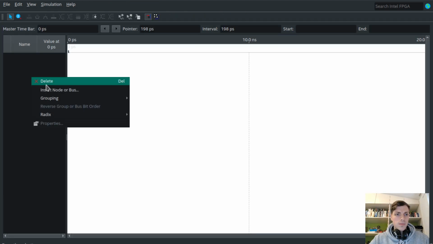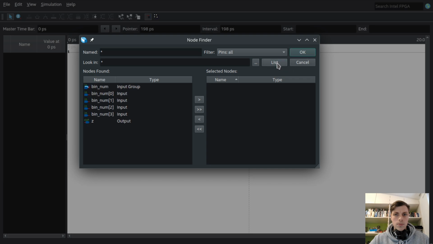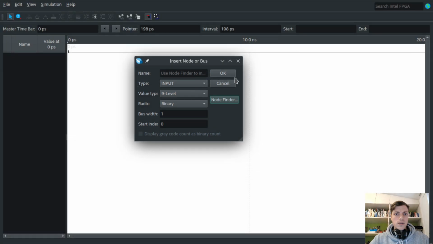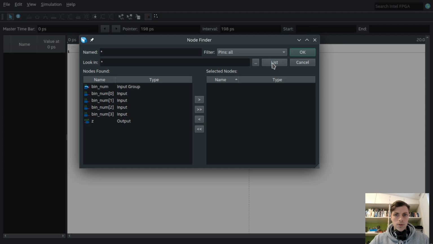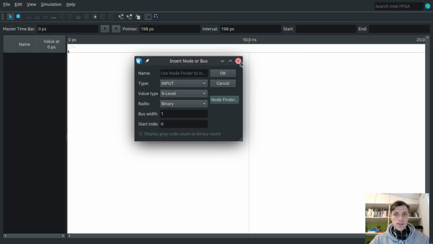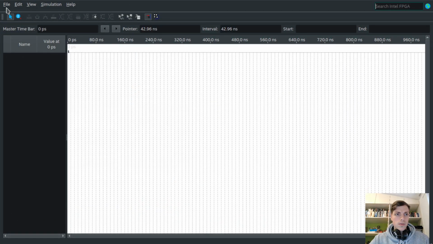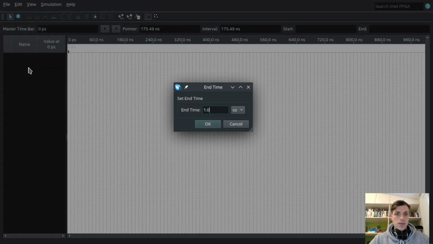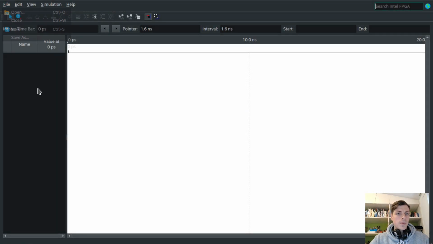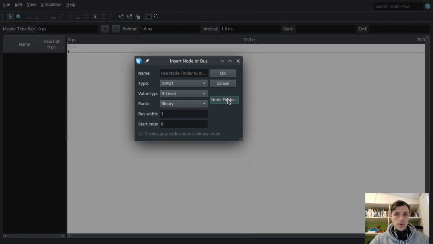We can try now. Okay, and we have our inputs and outputs from our comparator 9. Okay, let's try to create a new one. Save it. 20 nanoseconds. Now we insert the nodes.